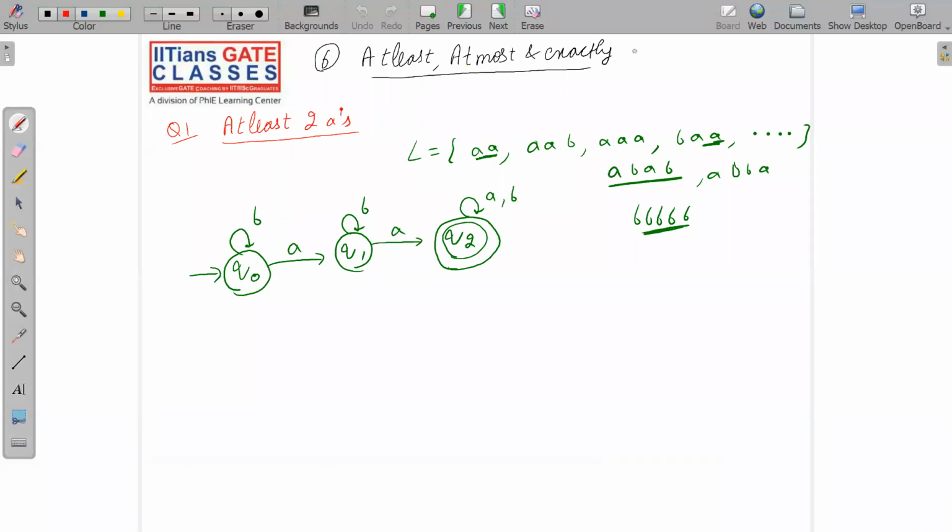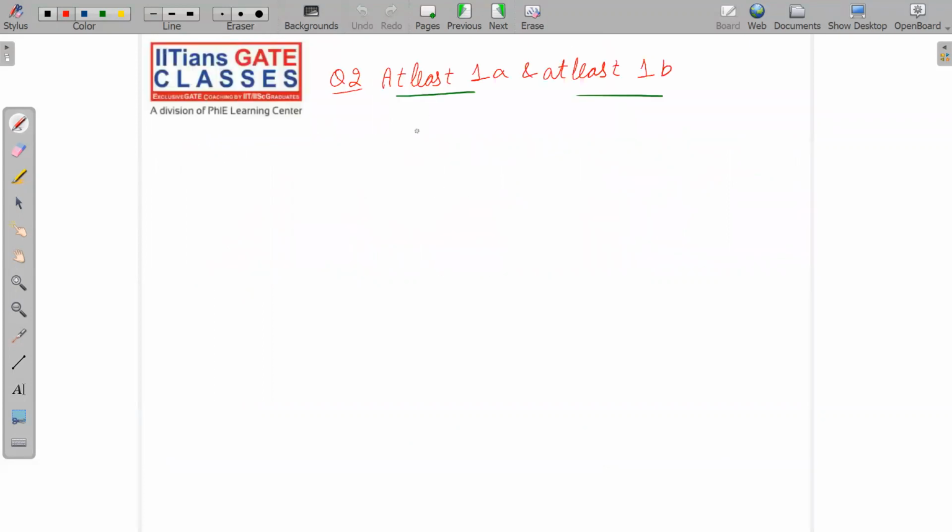So in the previous lecture, as I have already told, we have started category 6, that is at least, at most, and exactly. And question number 1 I have already covered, that is at least 2a. Now let's move to the next question. I have given you homework for this question, and I hope you have already designed a DFA or NFA for it. So let's discuss this. Okay, so at least 1a and at least 1b.